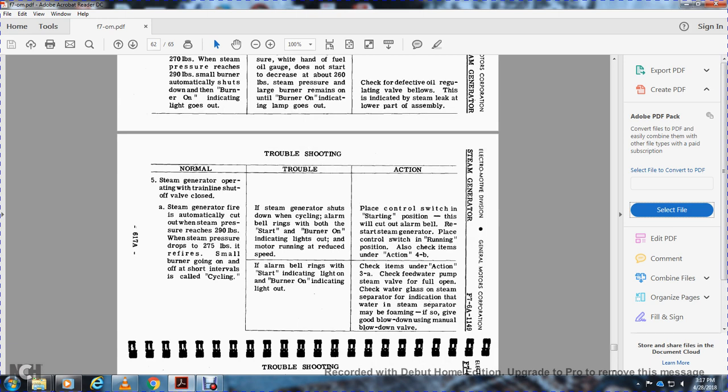If the steam generator shuts down, the cycling and alarm bell are ringing, and both the off and start indicating lights are out, place the control switch in the start position. Then cut out the alarm bell and restart the steam generator. Place the control switch in the running position, and also check the items under section 4B.